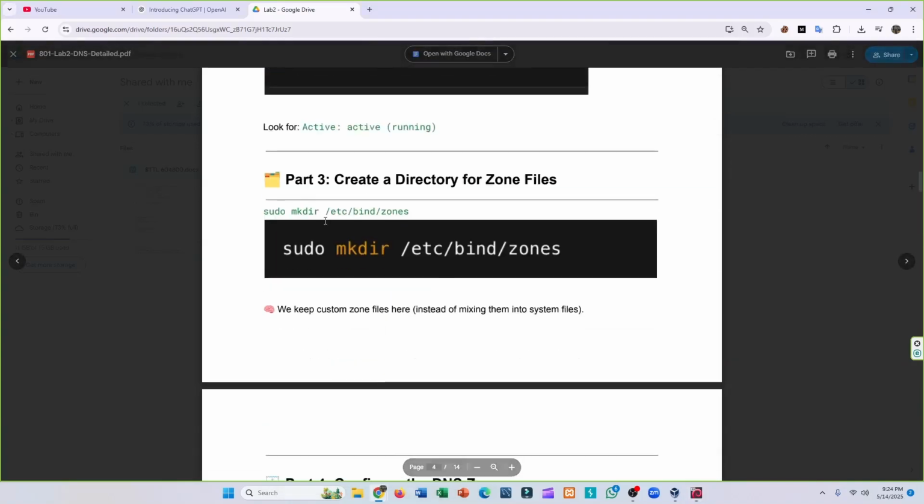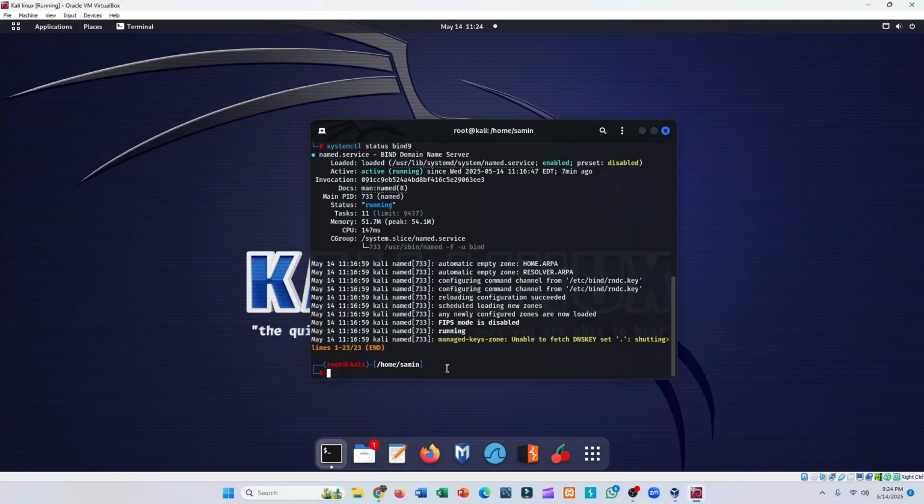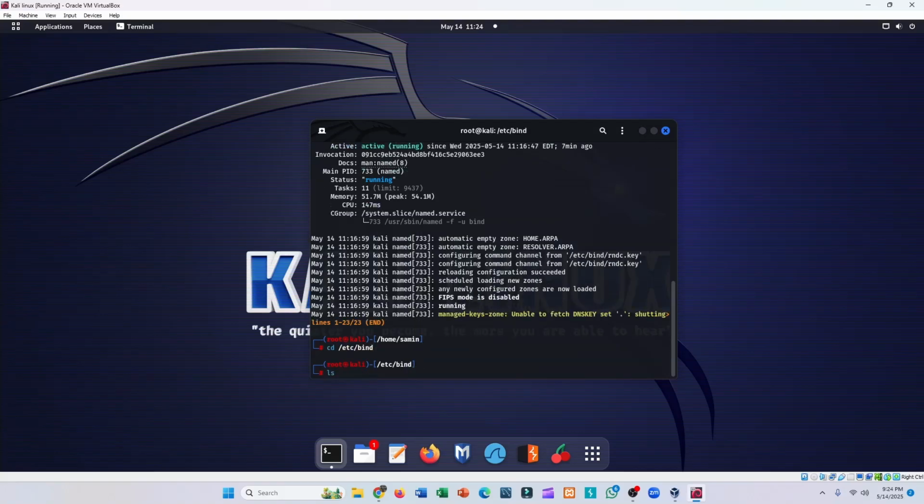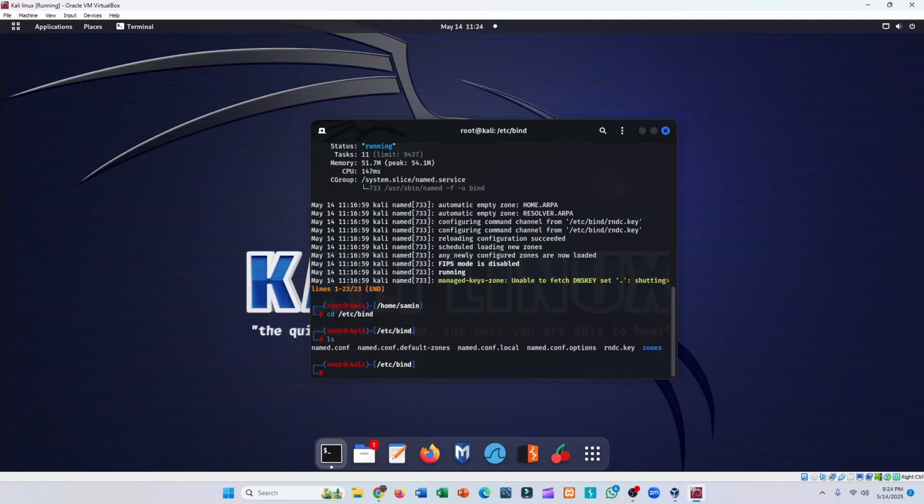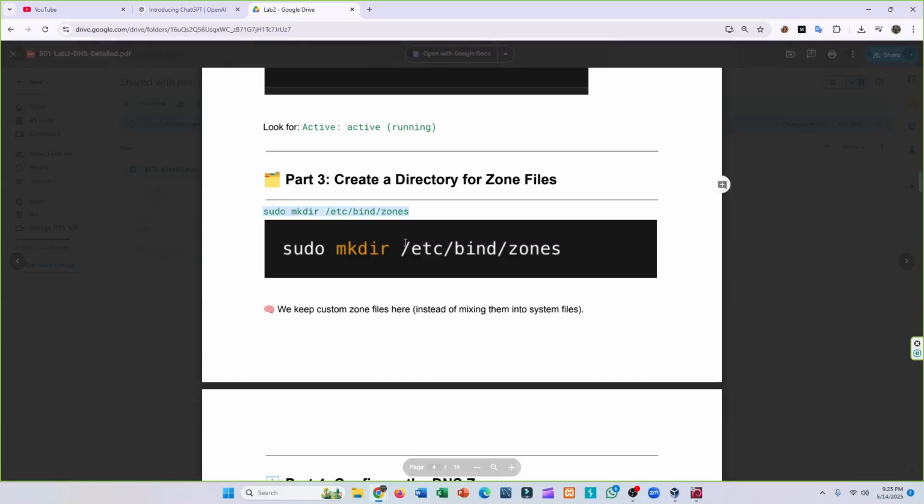After that I need to make a directory for zone files. sudo mkdir basically means make directory, and this is the path. I think I've actually done this part. So I would go to cd /etc/bind, and if I do ls, which lists all the things, I can see there is a directory called zones. So I've actually made it. You need to use this command to make a zones directory.